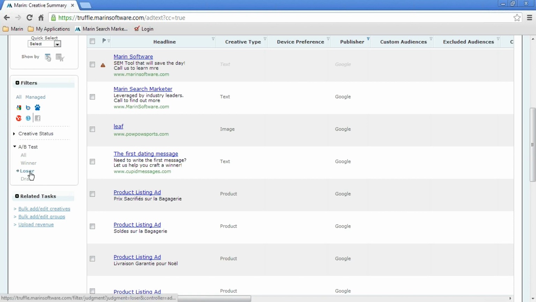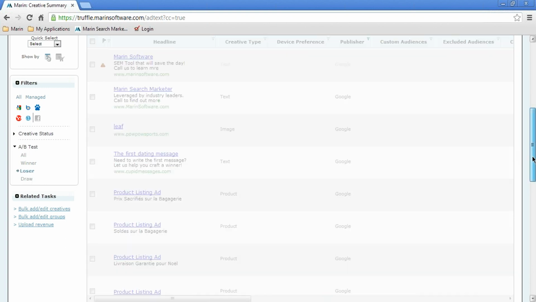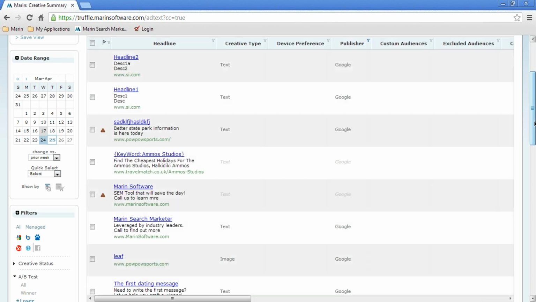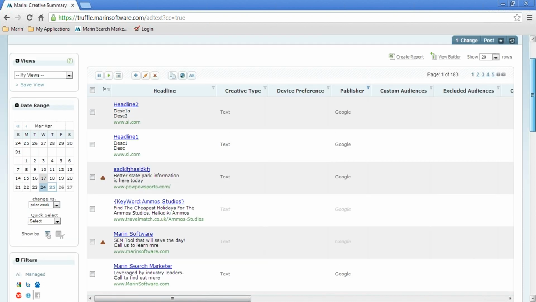So for example, I can filter on just my loser creatives, and the action I could take here would be to pause these creatives and replace them with variations of my top performing creatives. I could also use the copy tool to copy across my top performing creatives into other ad groups in an effort to help increase the quality score.